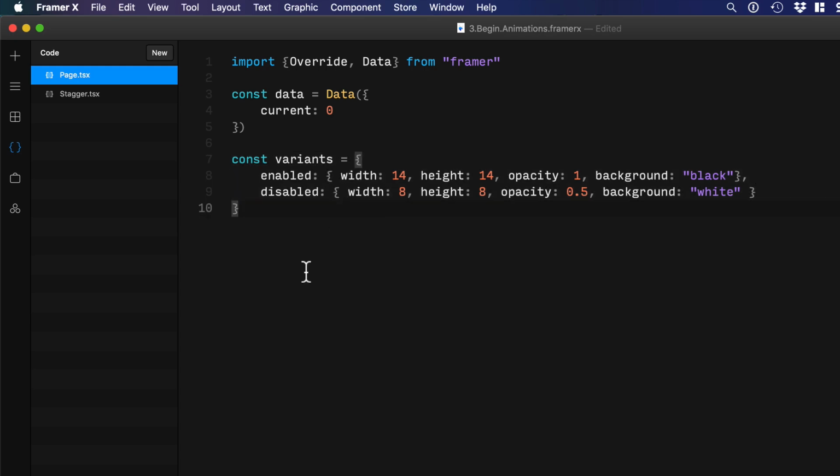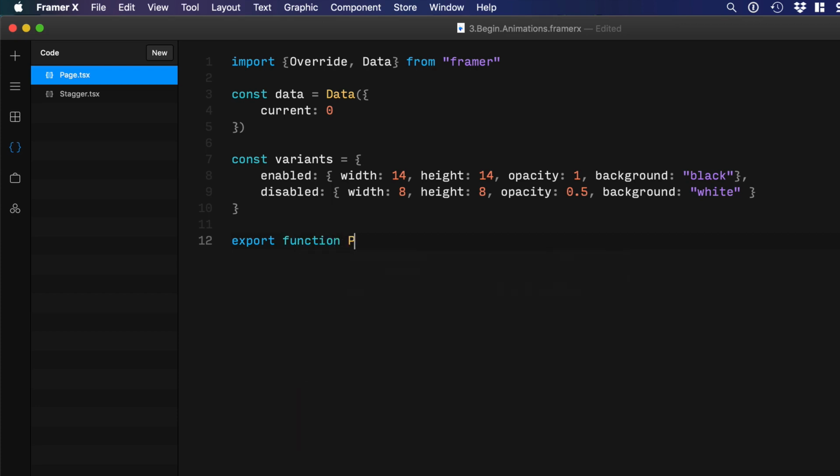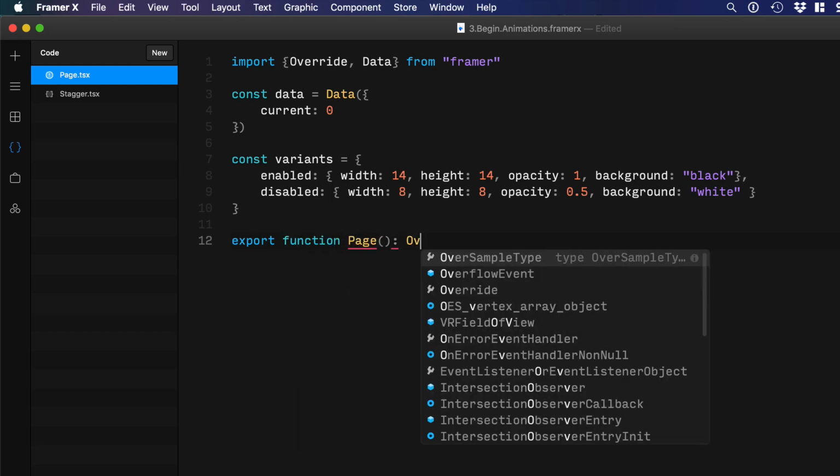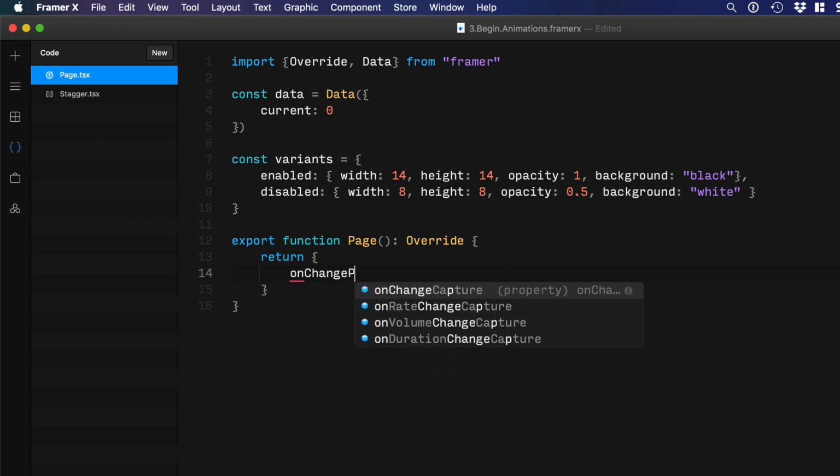Great. So now that we have our current page, we have our animation states, we just need to create, first of all, our overrides, but also we need to find the event which we want to listen to for the page change. So first of all, we're gonna set the override for the page. So export function page override, curly braces, and then set return curly braces. We're gonna listen to the event called onChangePage.